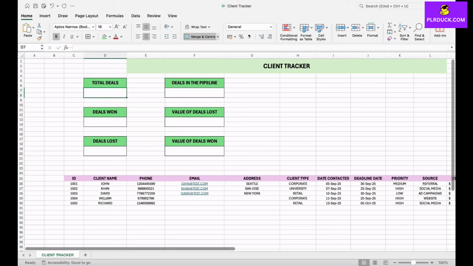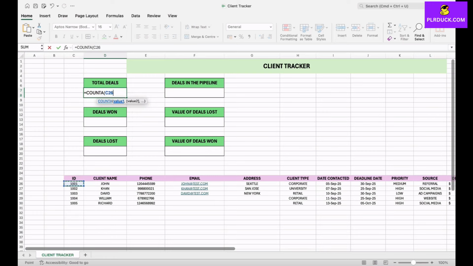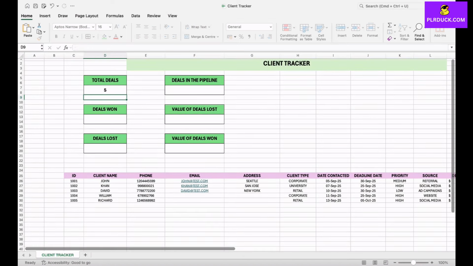If I want to calculate the total deals we have, that's nothing but the total number of clients we have. So I'll say equal to COUNTA, and then select this range over here, and close the bracket. Here we have 5 deals in total, right?